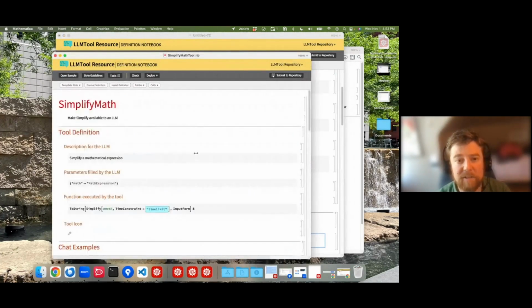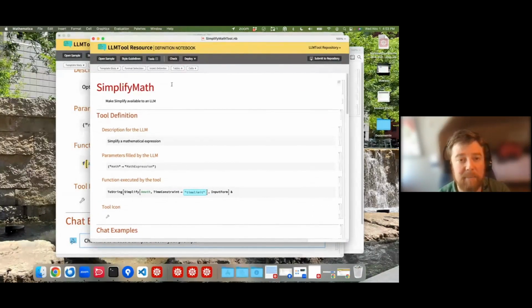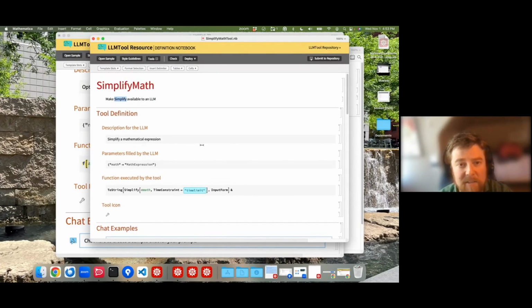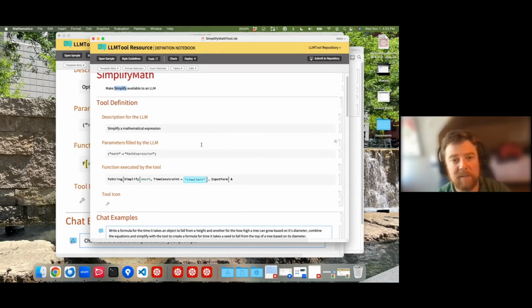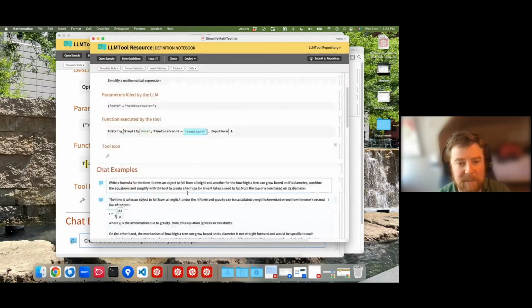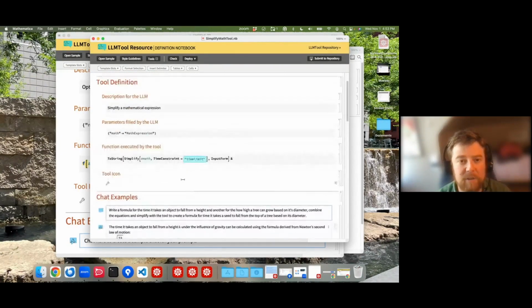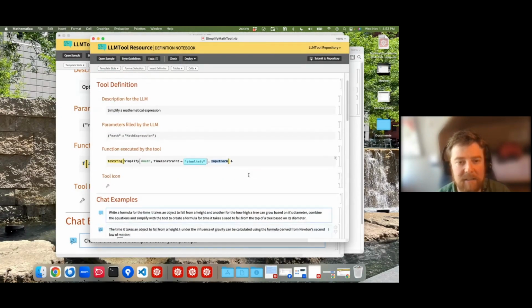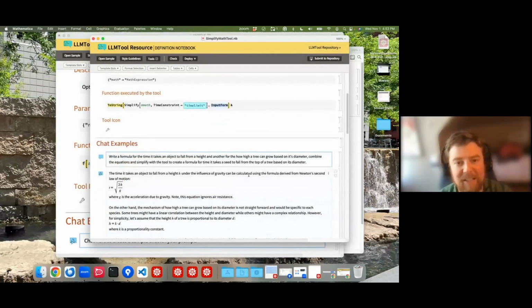I have a definition notebook that I filled out earlier called Simplify Math, which would make the Wolfram Language function Simplify available to the LLM, which could be pretty useful. I think I might end up actually submitting this one once I've created an icon and added some examples. So you create the function. I have this ToString wrapped around it because I want the full thing to be passed back to the LLM. I don't want to trust the serializer to do it.